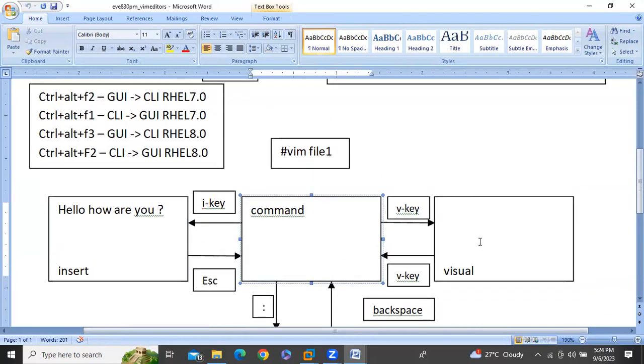And we have one more mode called visual mode, for reading purposes. v is the option to enter into visual mode. Again, v is the option to go back to command mode. So command mode to visual mode, visual mode to command mode, using the small v option.